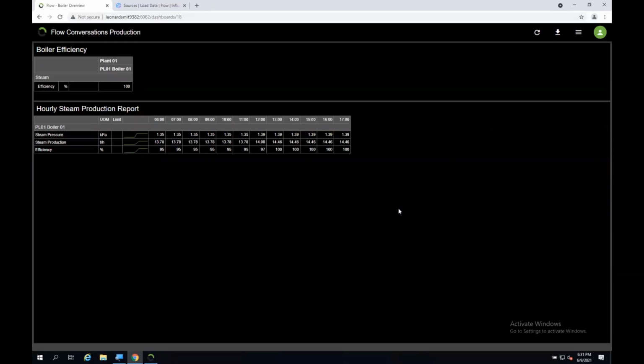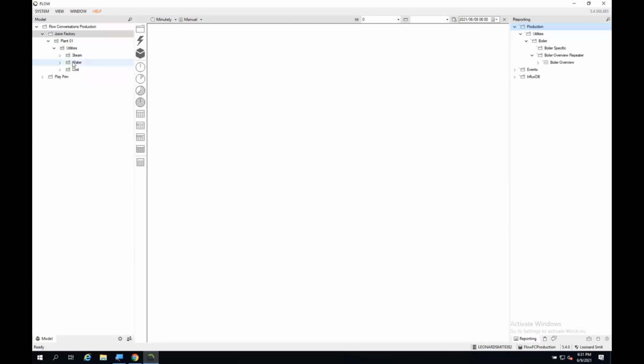without me even having to touch the model. It will go and look in the model: how many have I instantiated? Currently, I've only instantiated plant number 1 with the boiler efficiency. And that is what you see built out in the report. Cool. Right. So Vaughan, let's build the rest of them.